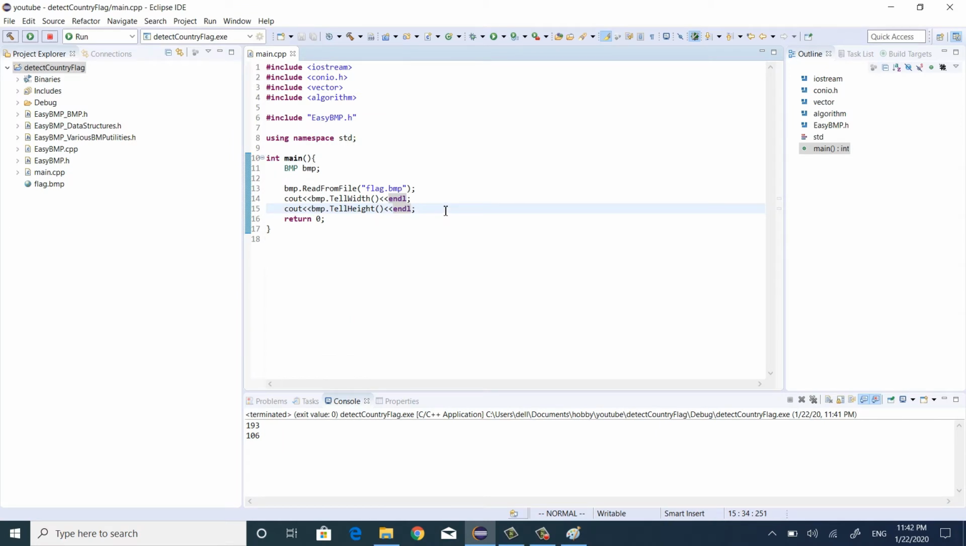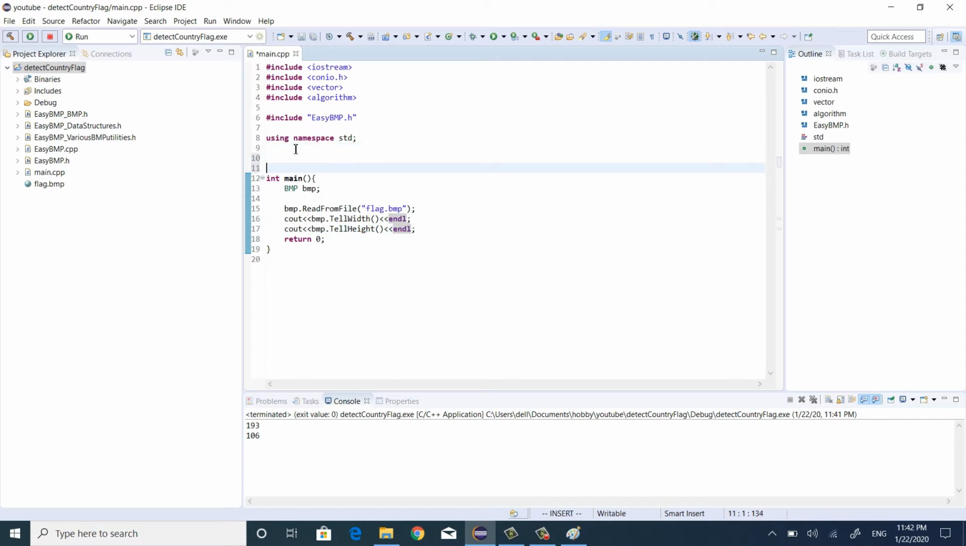Now let's move on to the interesting part on using DFS to detect the flag. Further, the first thing we need to do is find out the total number of bands, right?